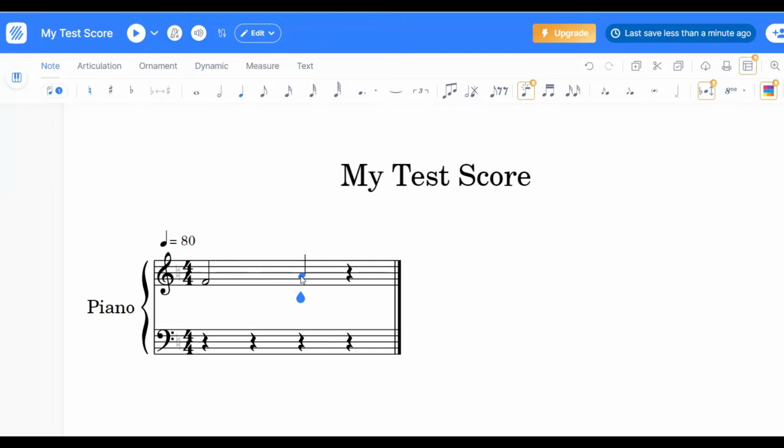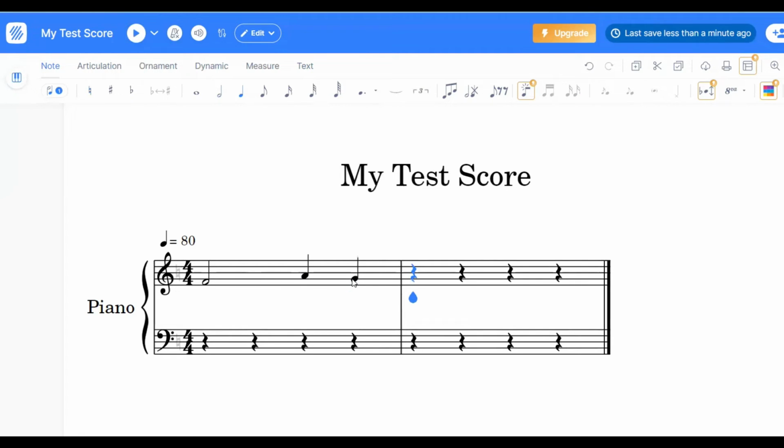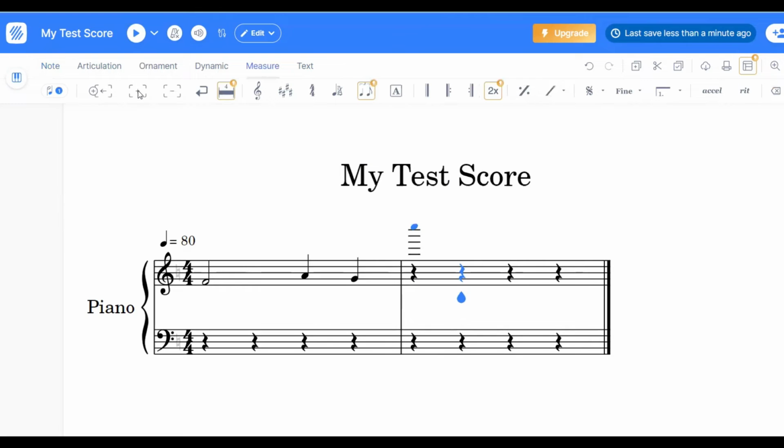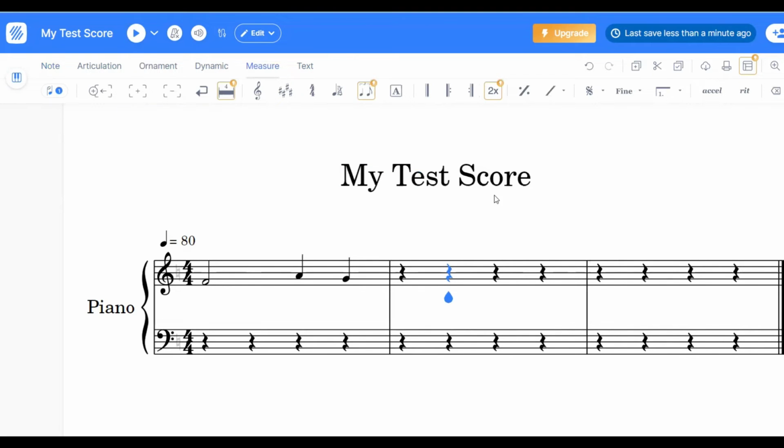If I want to add another note, I can go to the rest and again click on the rest, then click again, and there's another note. And you realize once I click that, a bar came up right next to that bar. If that bar didn't come up, all I would have to do is to go over to measures and click on add bar. And once you do that, another bar shows up.